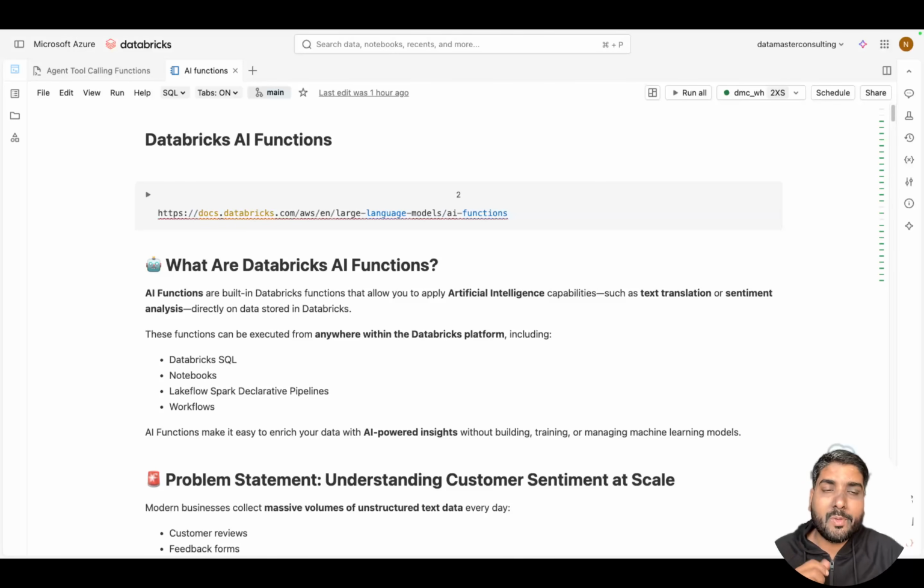In my previous video, I explained what Databricks AI functions are, and we saw one function called AI analyze sentiment. We saw how easily we can perform AI-powered sentiment analysis directly using SQL in Databricks. You don't need any ML model, no deployment, no external APIs, just SQL. So in this video, we are going one level further.